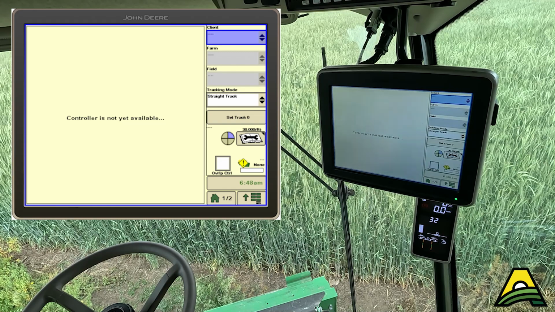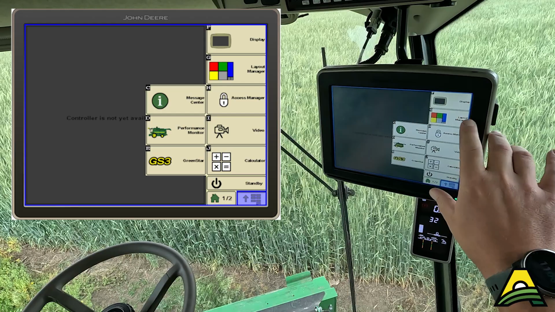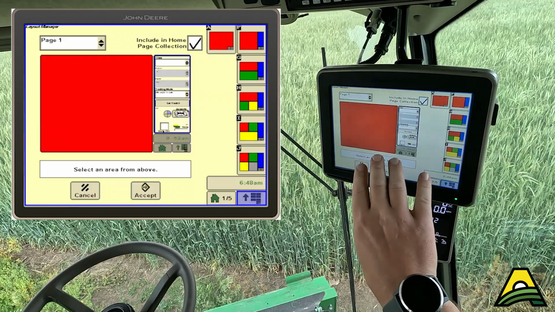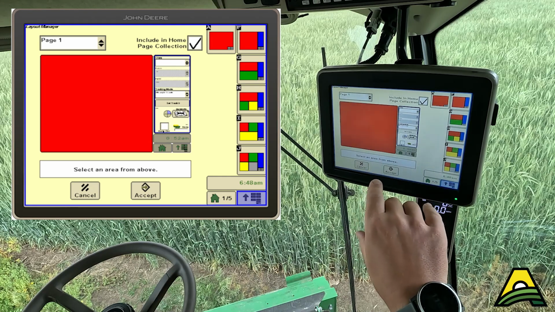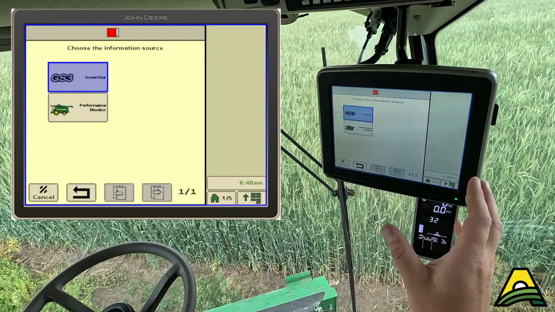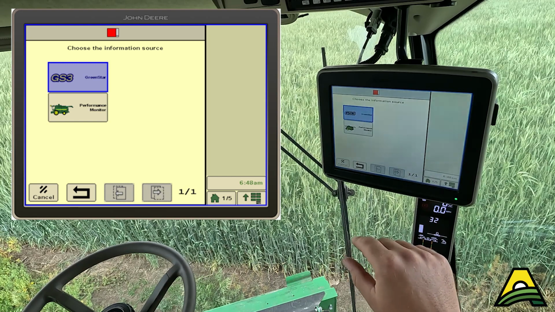So to fix this problem, what we'll do is we'll go down here to main menu, and then we'll hit layout manager. And then you can see that this big area in the middle that's red is blank because that controller is not available to be used. So we'll touch that and we'll look for the list of controllers that can be used in the instance we're in right now. So what I want to use it for is auto track.